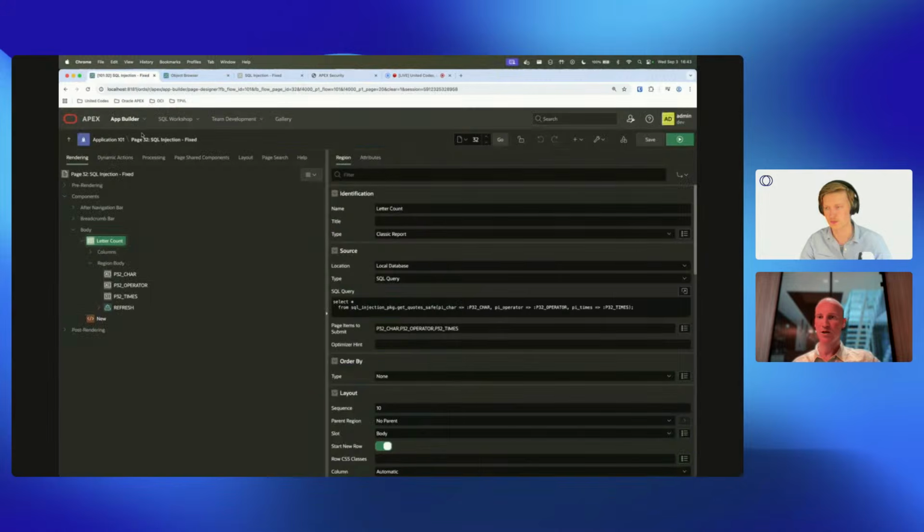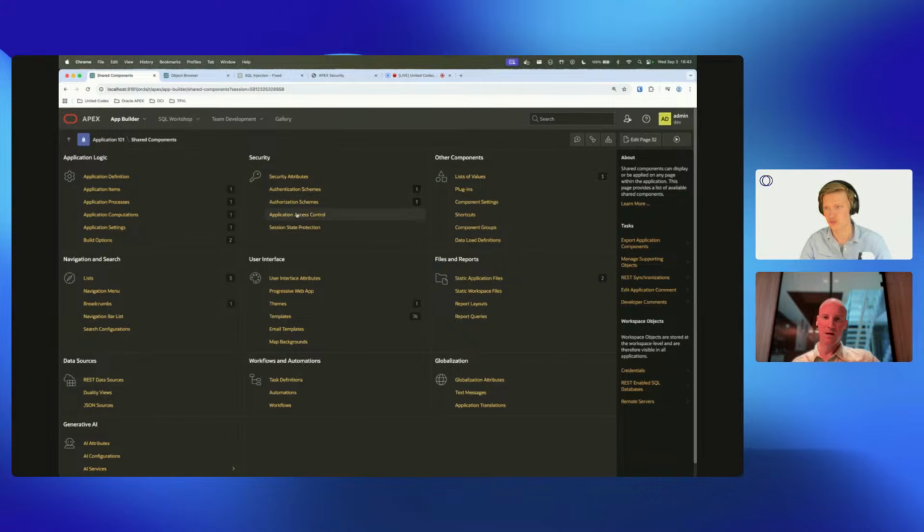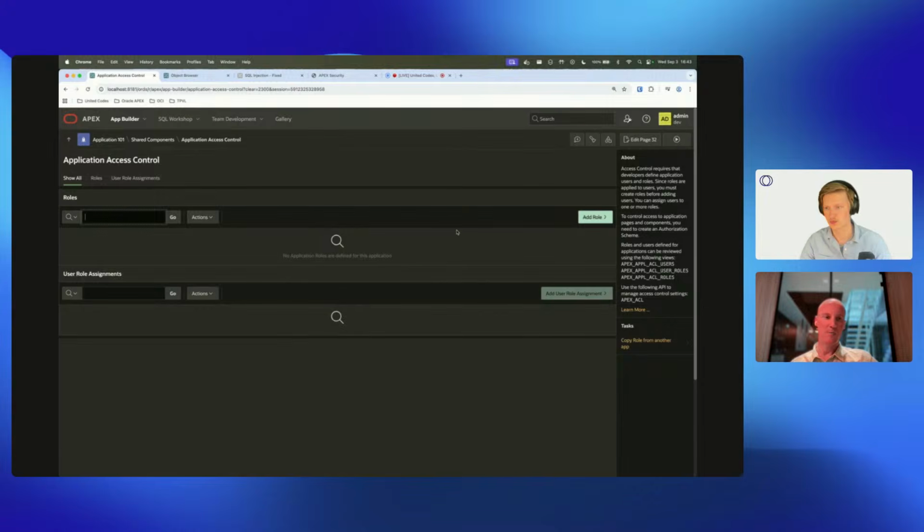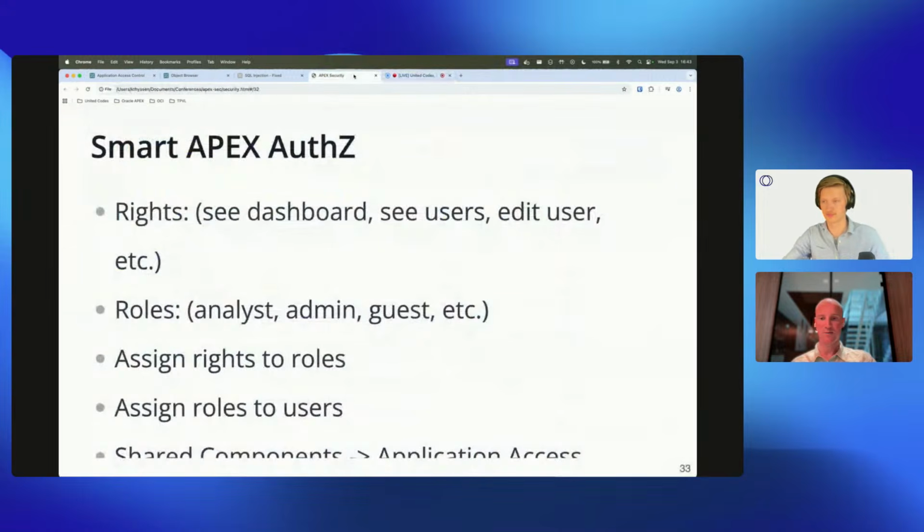So if you go to your application, into shared components, under security, there is application access control. And this allows you to create roles, assign roles to users. There are views you can use to query certain rights or certain roles, or which user has which role. And you can also enable security or authentication features on every component within the application, within the page builder. So this might be a great way to start with different authorization schemes.